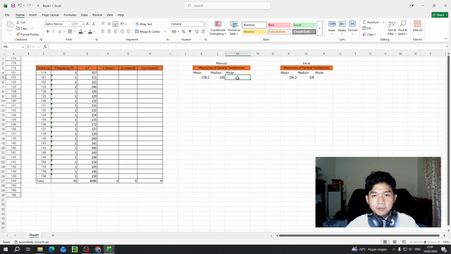About mode is pretty easy. We're just looking at the data here, and then we're going to look for which one has the most frequency, which is obviously here, 119. It has 3 frequency compared to 2 and 1 frequency. It has 3 frequencies, compared to 1 and 2 frequencies.